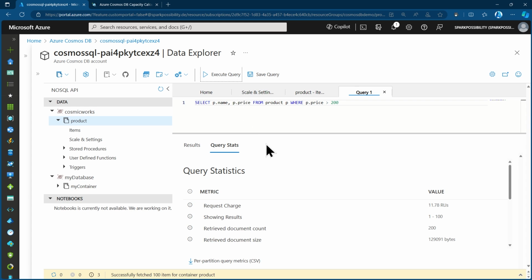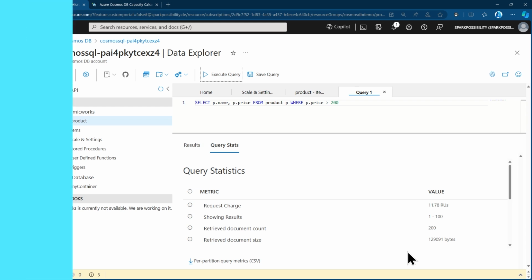So because that is a little bit more complex, and we also do some comparison here, we get 11 RUs out of that. So play around with the queries that you have come up with that you want to use, and find out how expensive they are and if you can optimize them.